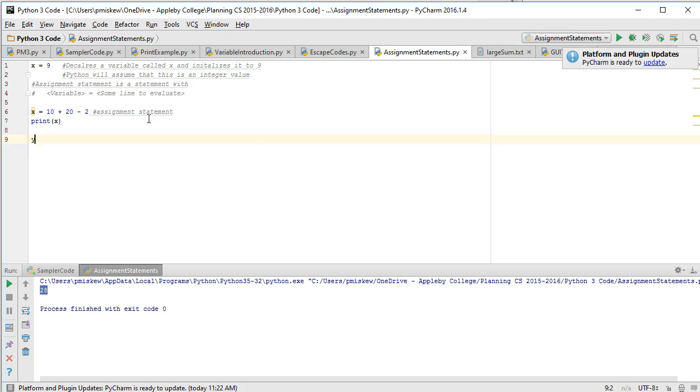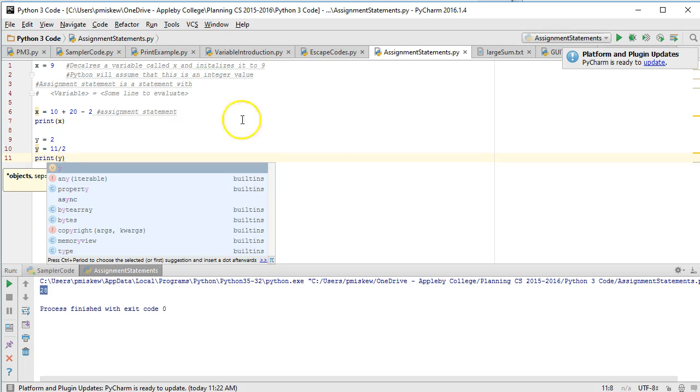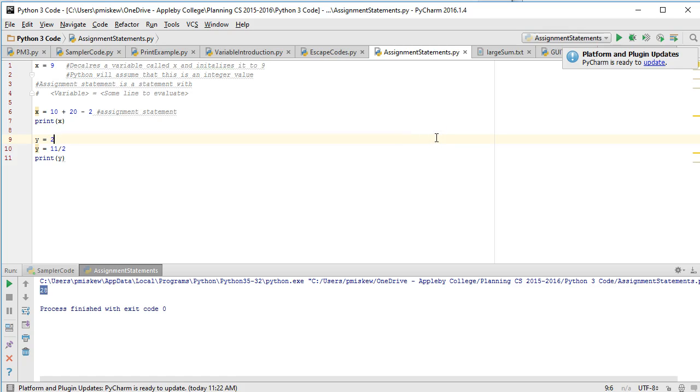Now, I'm going to declare a variable called y and initialize it to a value of 2. Maybe I'm going to say y is equal to 11 divided by 2. So now I want you to ask yourself, what do you think this is going to print out to the screen if I print out y? Take a second, pause the video, think about it, and hit play again when you have your own answer. Have an answer? It prints out 5.5.